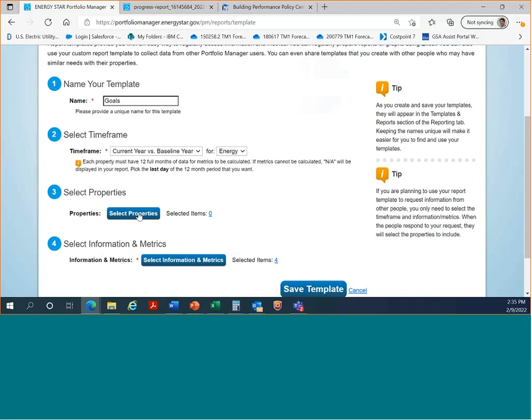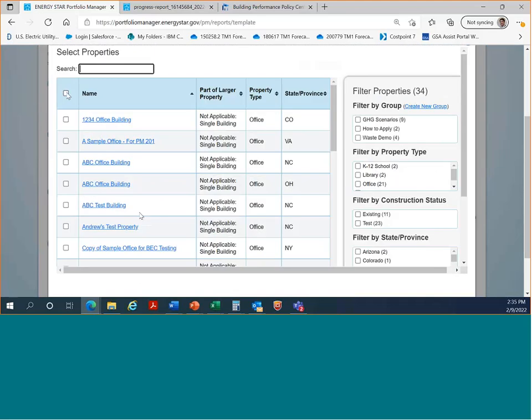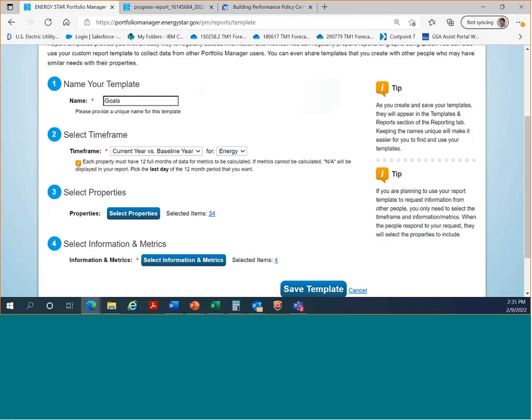And then you can select which properties. Well, you know what? I'm going to go ahead and select all my properties and apply that selection. So I've got 34 properties. So this report is going to return 68 lines. So for each of the 34 properties, it's going to return a line for the current year and for the baseline year, where the baseline year has been defined for each individual building.